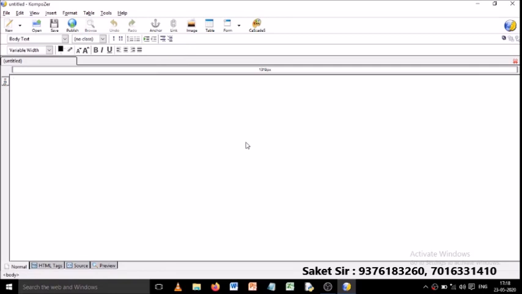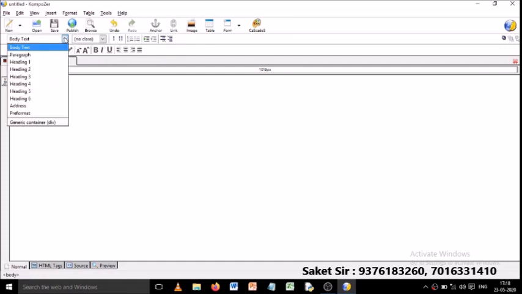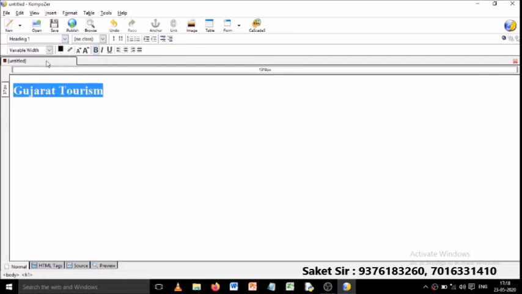Okay friends, so let us learn cascading style sheet. As per our textbook, we have to insert some text in our composer window. We are writing Gujarat tourism. Now select the text and make it heading 1 from here. Choose a paragraph format and heading 1. Now our text is with H1 tag, heading 1 tag.